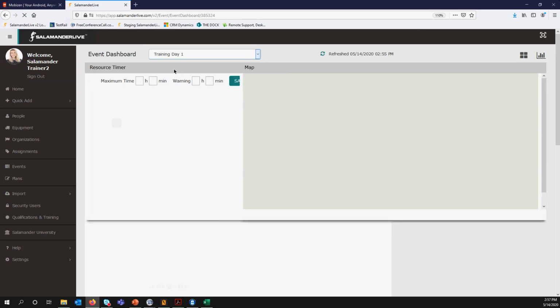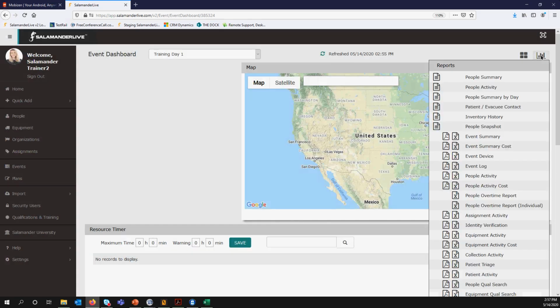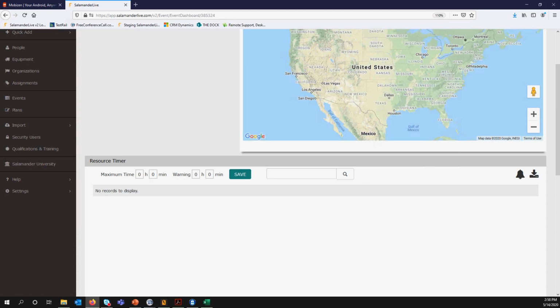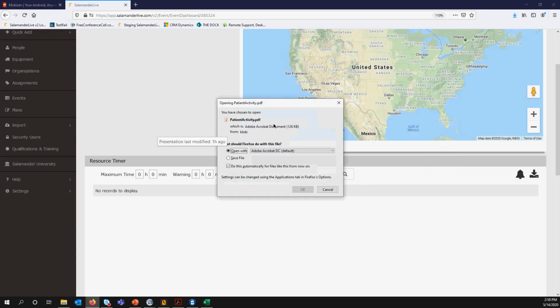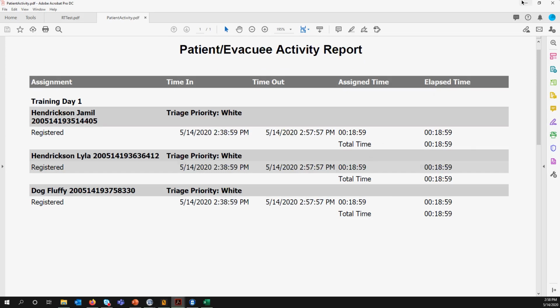If we go to the Rapid Tag EVAC event, give it a second to upload. You have your patient activity reports down at the bottom here. So you've got a PDF document, if you like, to view, or an Excel document. So here it is. It just shows you who has been registered into Rapid Tag EVAC, and it'll show their priority, the time in, time out. So again, some basic reporting capabilities for the patient activity.